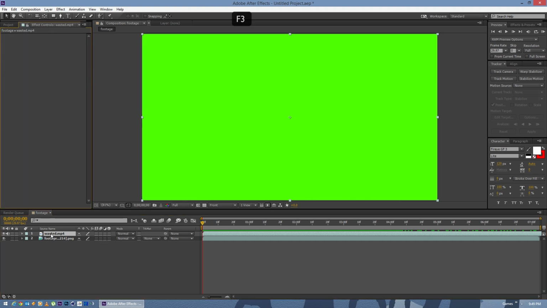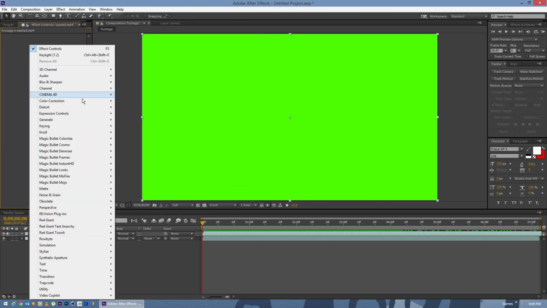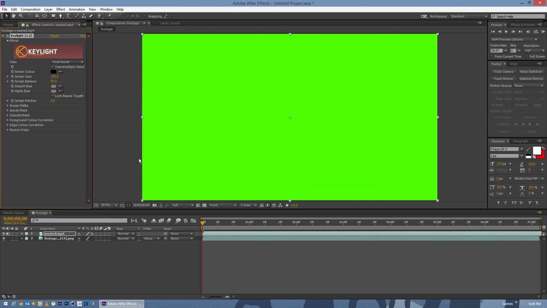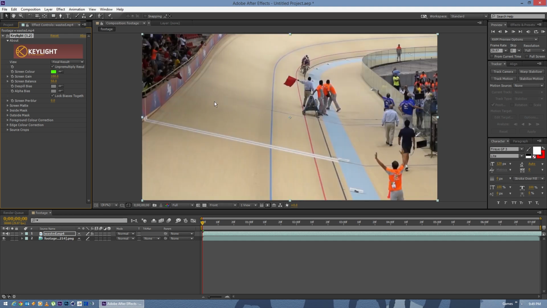So in order to do that, we're going to go to the Wasted layer, right click, Keying, Key Light. We want to set the screen color and we're going to eyedropper this green, and there we go, it's gone. Basically anywhere it finds this green, it will turn it to an alpha channel. And you can adjust the screen gain and balance if you need to, but the color should match very well since this is all digital green screen and not an actual physical one.